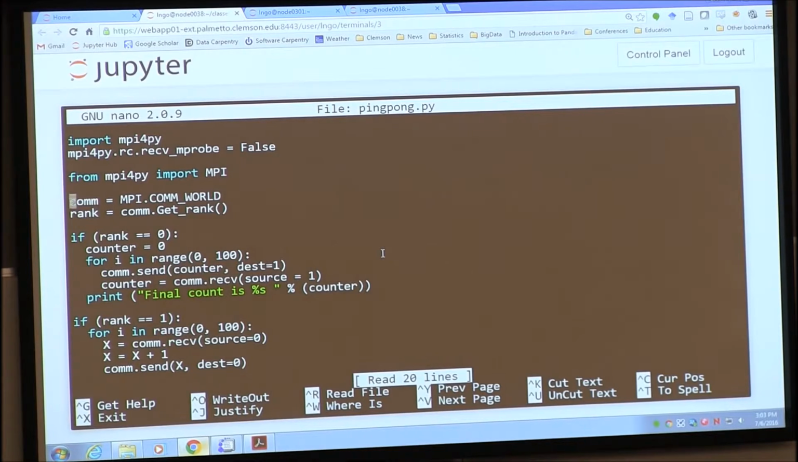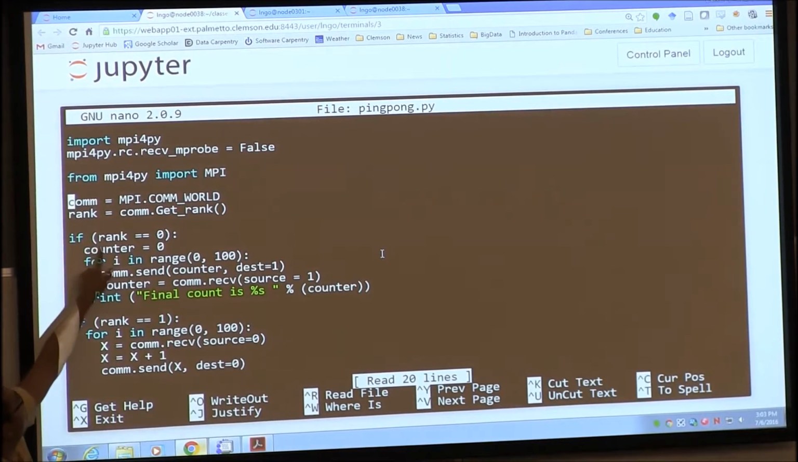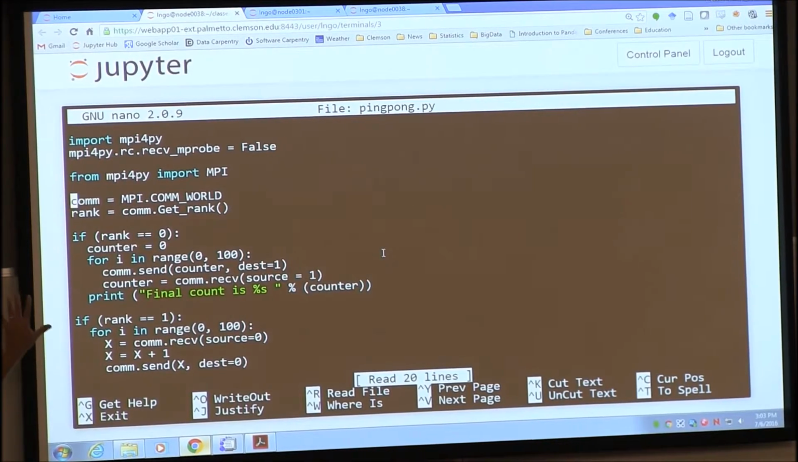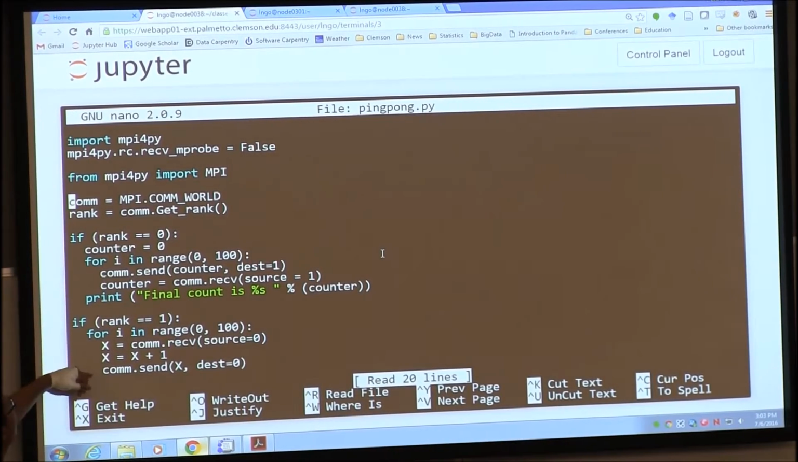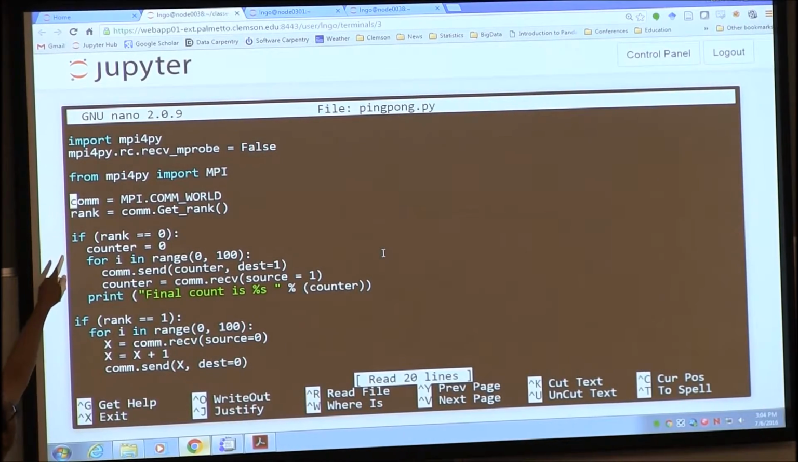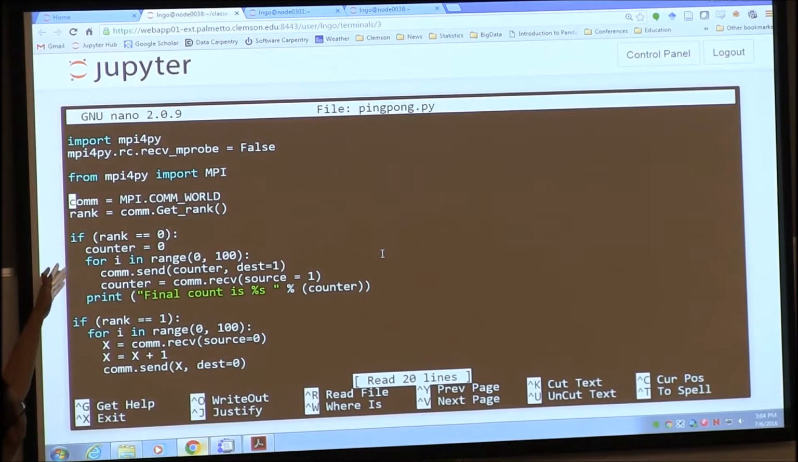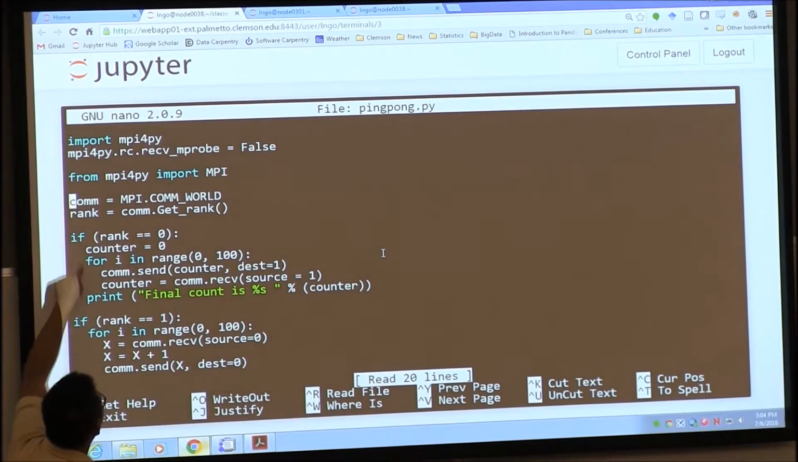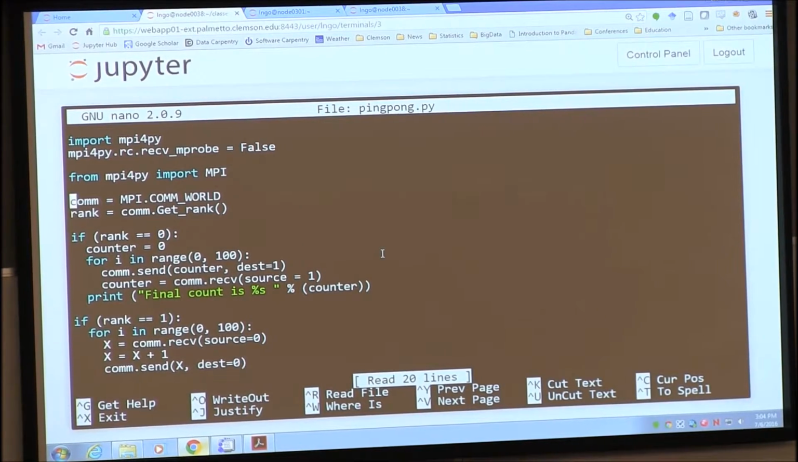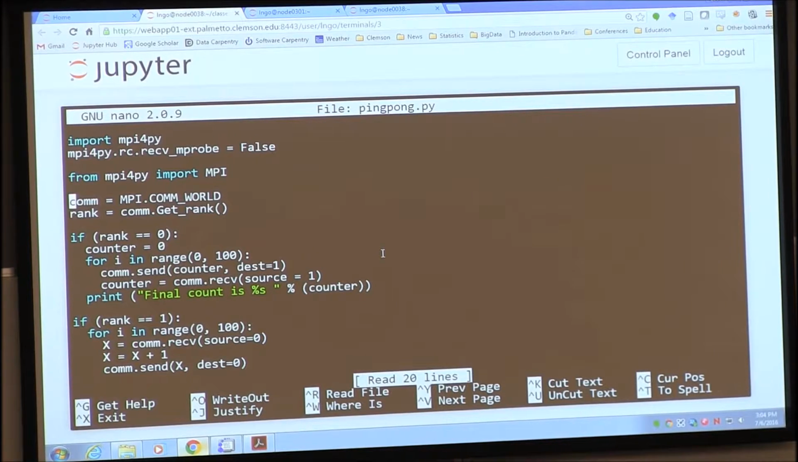So at this line of code, if rank equals 0, again, both processes have access to the same code, but because the rank value is different, only process 0 will execute this segment of code. So it declares a counter initialized to 0, and then it goes into a for loop. At the beginning, i equals 0.